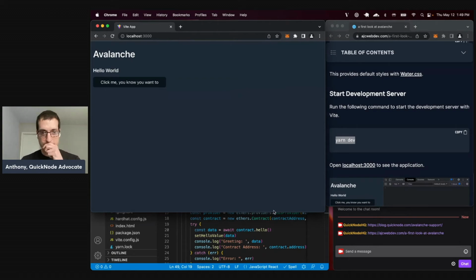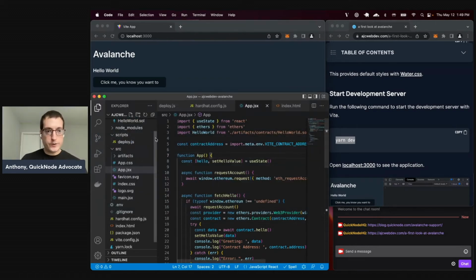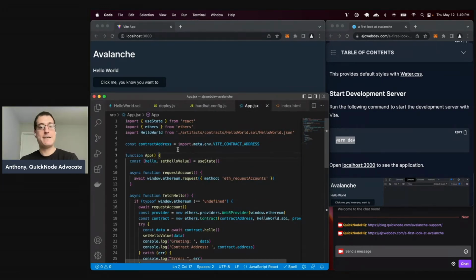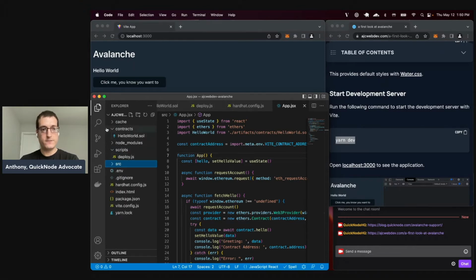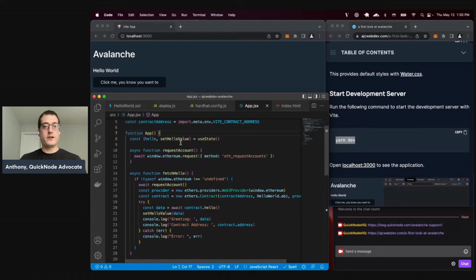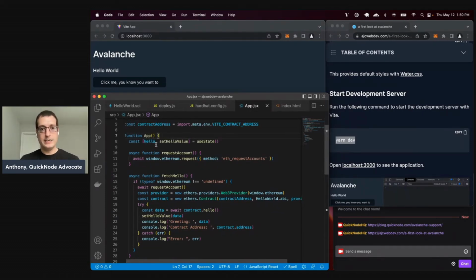So let's take a look at the code actually and see what's going on here. So we have a contract address, which is being set to our environment variable, and we're importing the HelloWorld contract from the artifacts folder. And this is what I was saying, we had to specify this to go into the src folder. And then we are doing a useState and having a hello and then setHelloValue. So this is a React-ism. It's just a way that we can basically set the state if we want to change it.